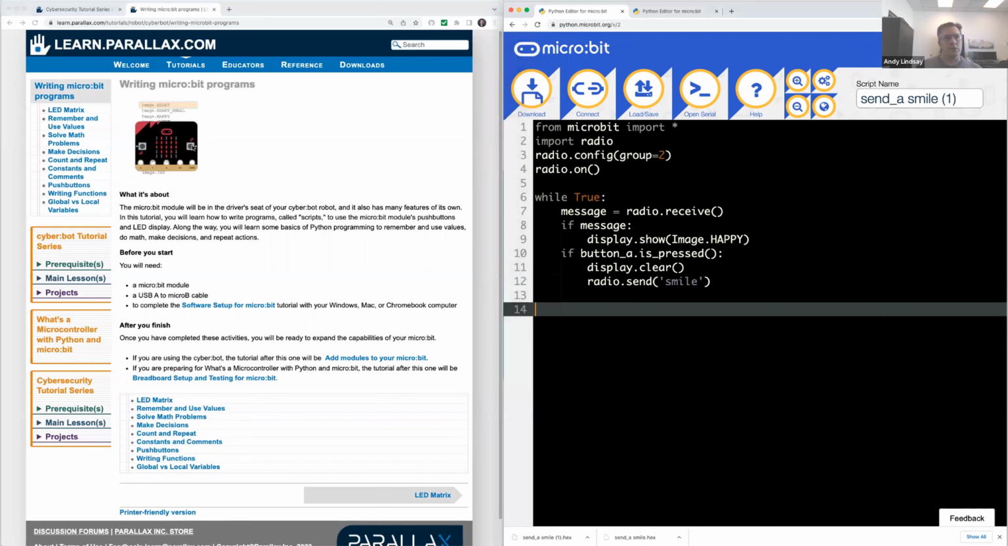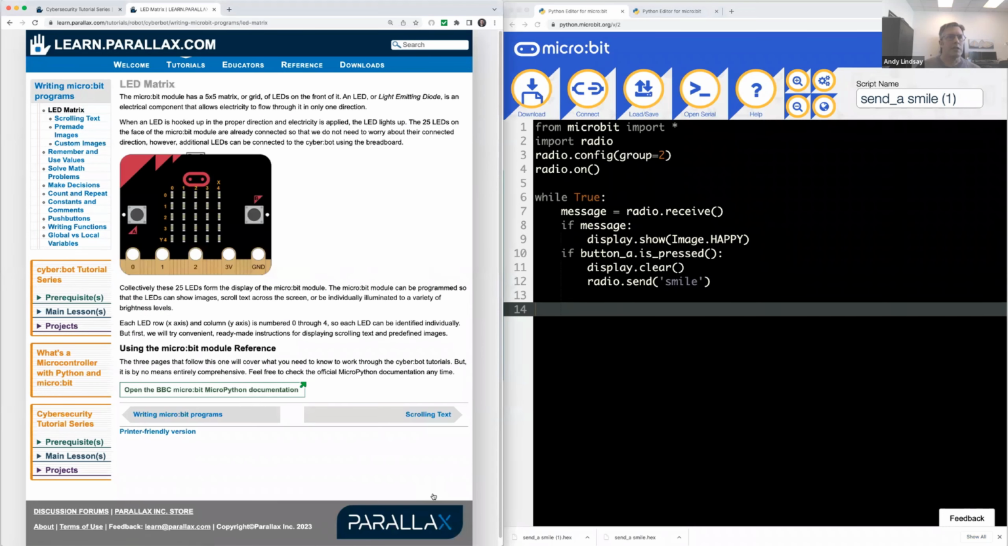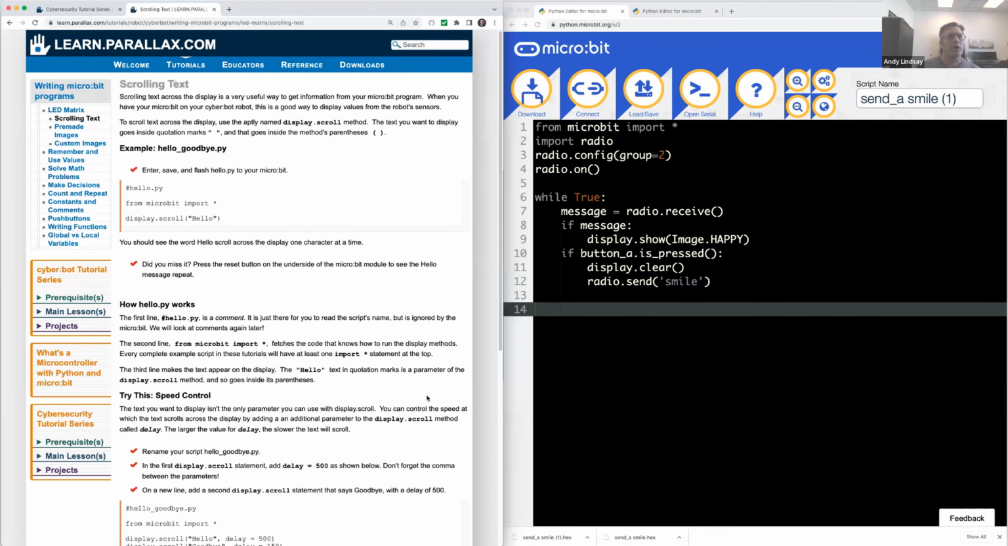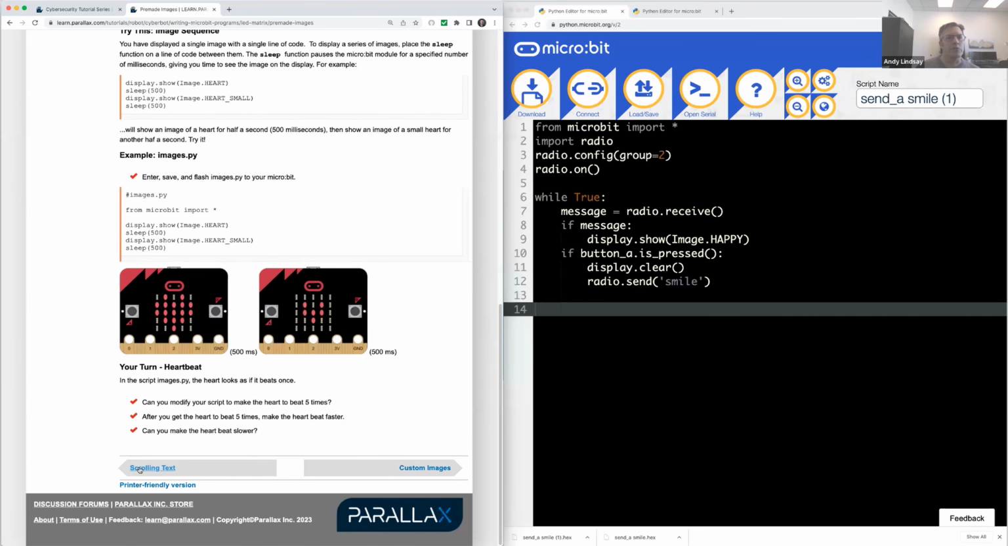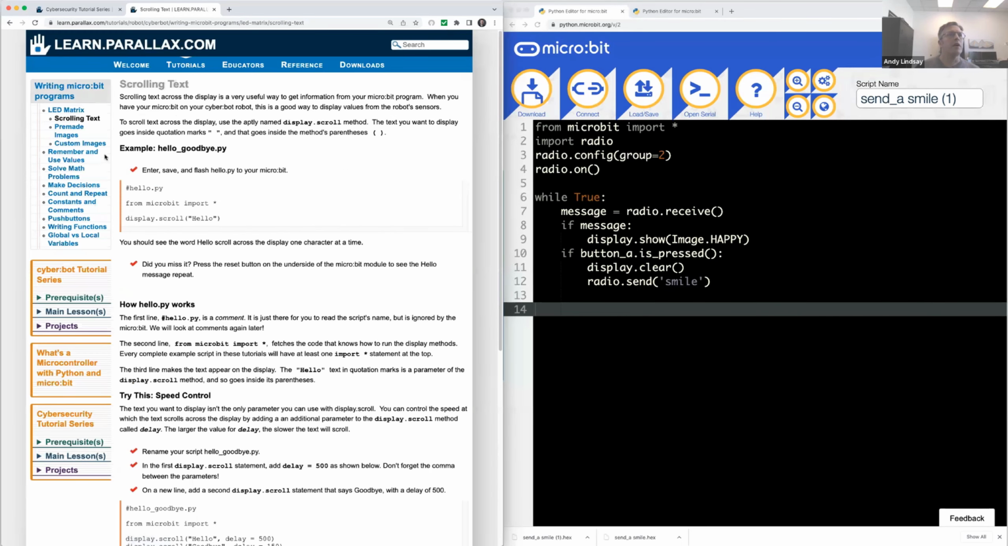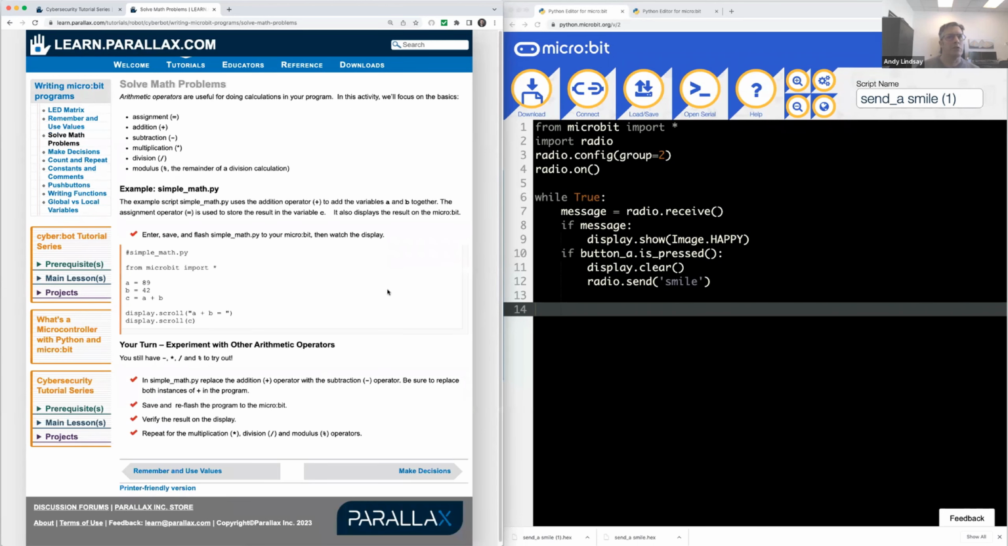Okay, so this is like a textbook. We start with Writing microbit Programs, the cover page, and then it shows the contents here and here. If we go to the next page, it talks about the LED matrix, and in this case there are 3 subpages. You can keep on going through page by page, and you can also go to the previous page. Or you can use the table of contents to go to solve math problems, for example.